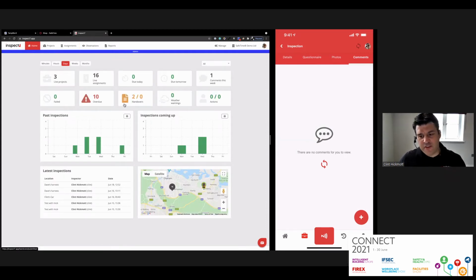Then we have handover certificates, which I'll explain in more detail a little bit later on. We have any comments or observations that a member of the team's made. And also we have here actions as well. So if there's any team actions, you can assign those to a member of your team, or you will have personal actions assigned to you. And also I'll explain that in a bit more detail later on as well.